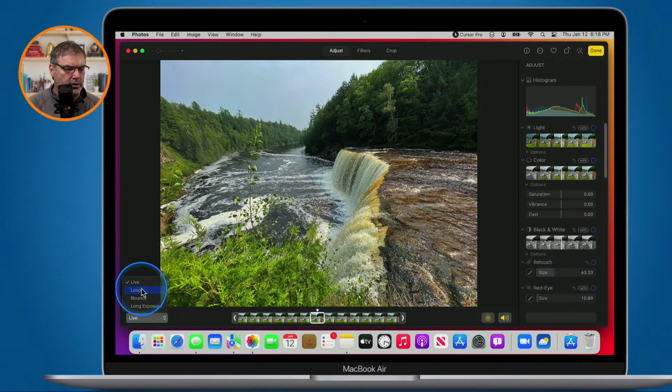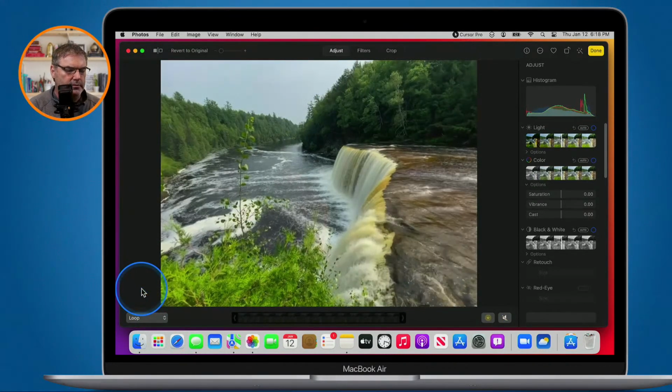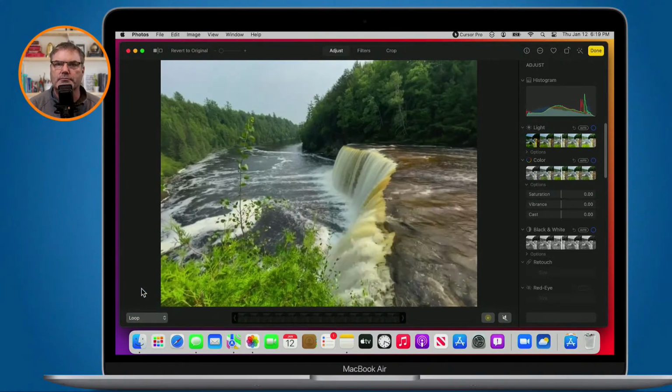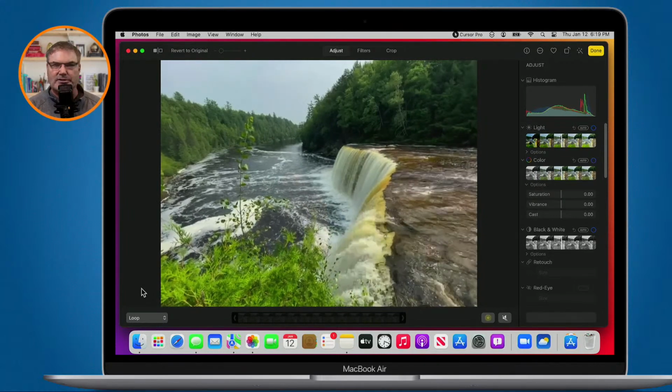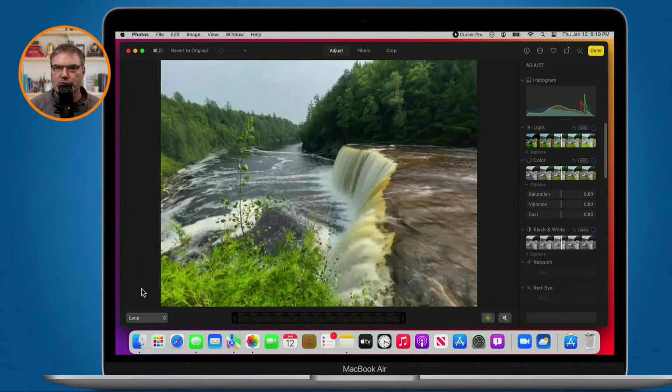So loop will turn it into a continuous waterfall. You're going to see it doesn't stop. It's just looping. So this is great if you do not have people in the background or anything like that. It just kind of looks like you could use it as a running video. No one would know that this is a 3-second video. It just keeps looping.